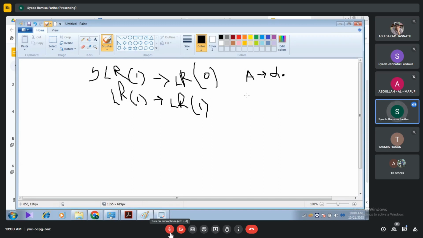But an LR1 item will have two components to it. An LR1 item will have a production body with a dot, and it will also have a lookahead symbol, which is a terminal. So there are two parts to an LR1 item. The part before the comma is called the core, and the part after the comma is the lookahead.